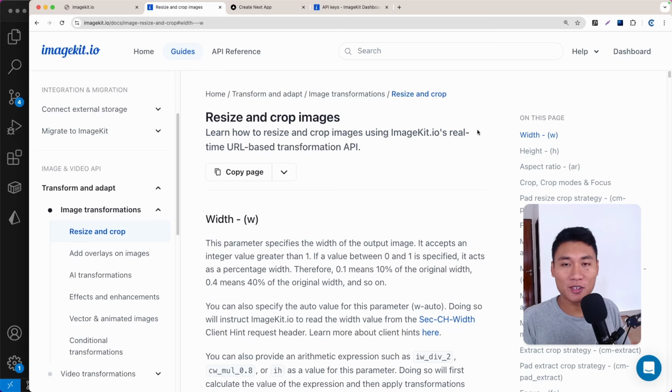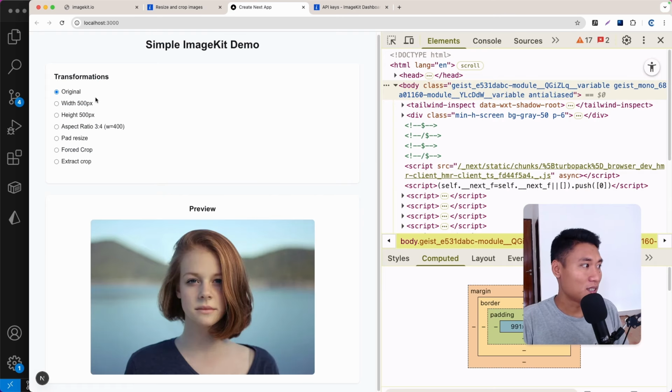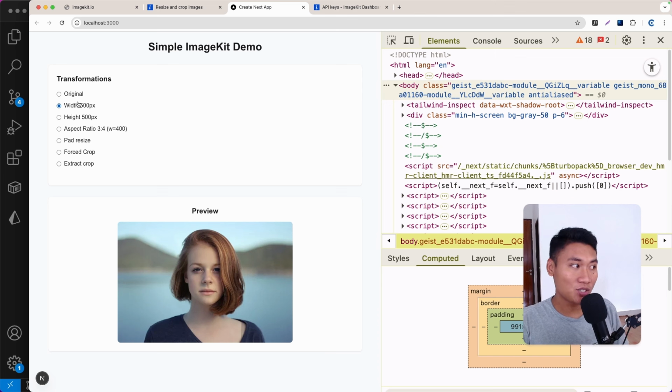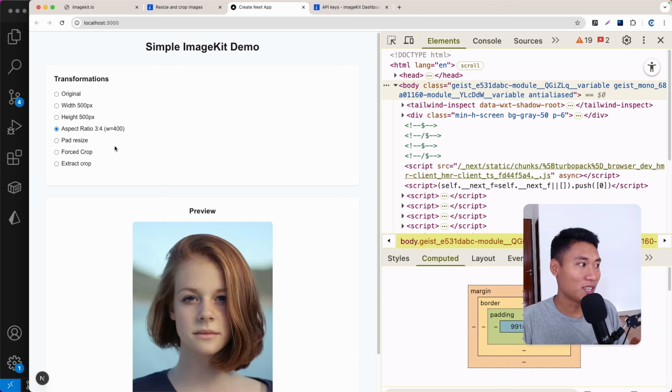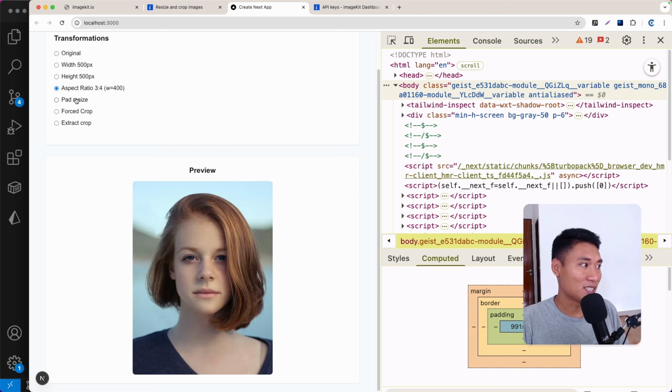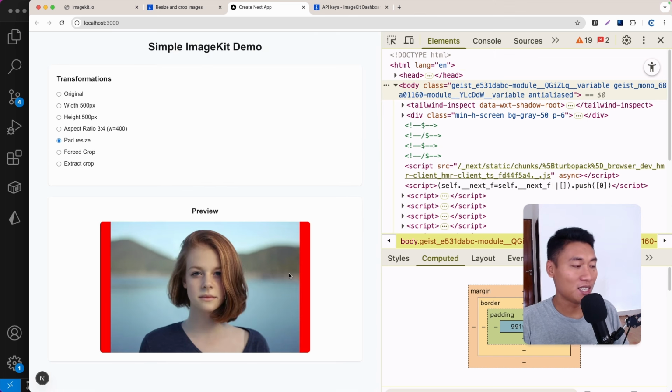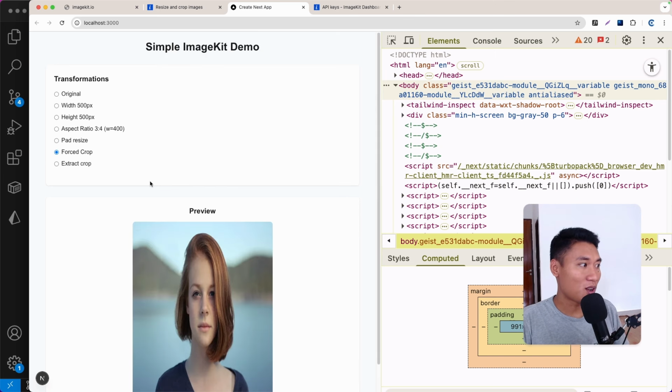Hello everyone, in this video I'm going to show you how to resize and crop images using ImageKit.io. As you can see, this is what we are going to build. Really simple. We can change the width of the image, we can change the height, we can change the aspect ratio for the image right here. We can change the path resize, as you can see right here. I can crop it, force crop, and extra crop.